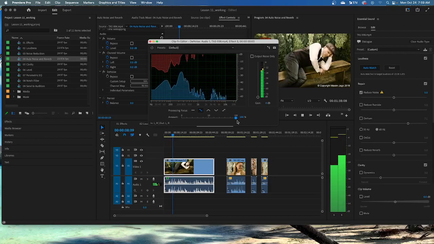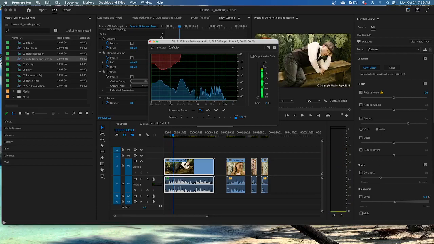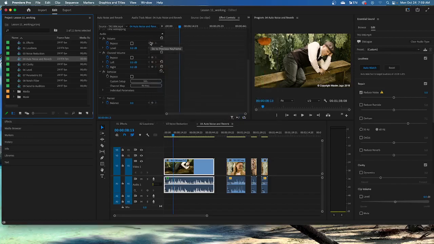With the focus on lower frequencies, even setting the effect to a full 100 allows the speech to be audible and the rumble is almost gone. Even with this more advanced control, you'll need to experiment to get the ideal result. For now, set the amount to 80% and close the Clip FX Editor denoise window. So I'm going to take that back to 80. And then I'm going to close that window.